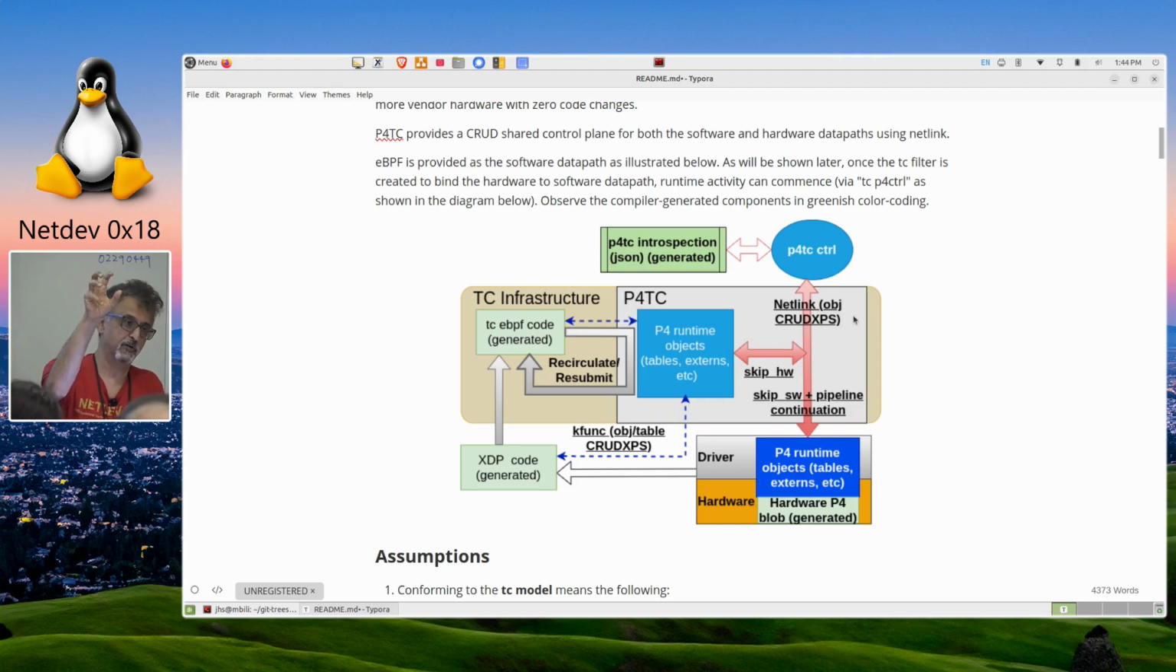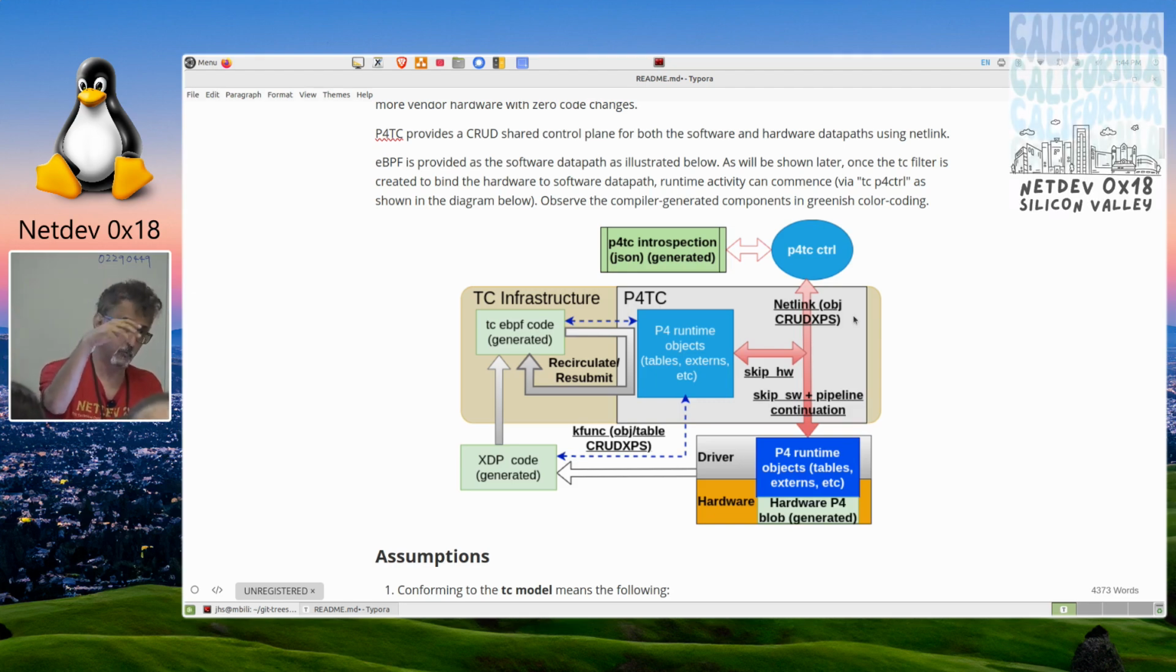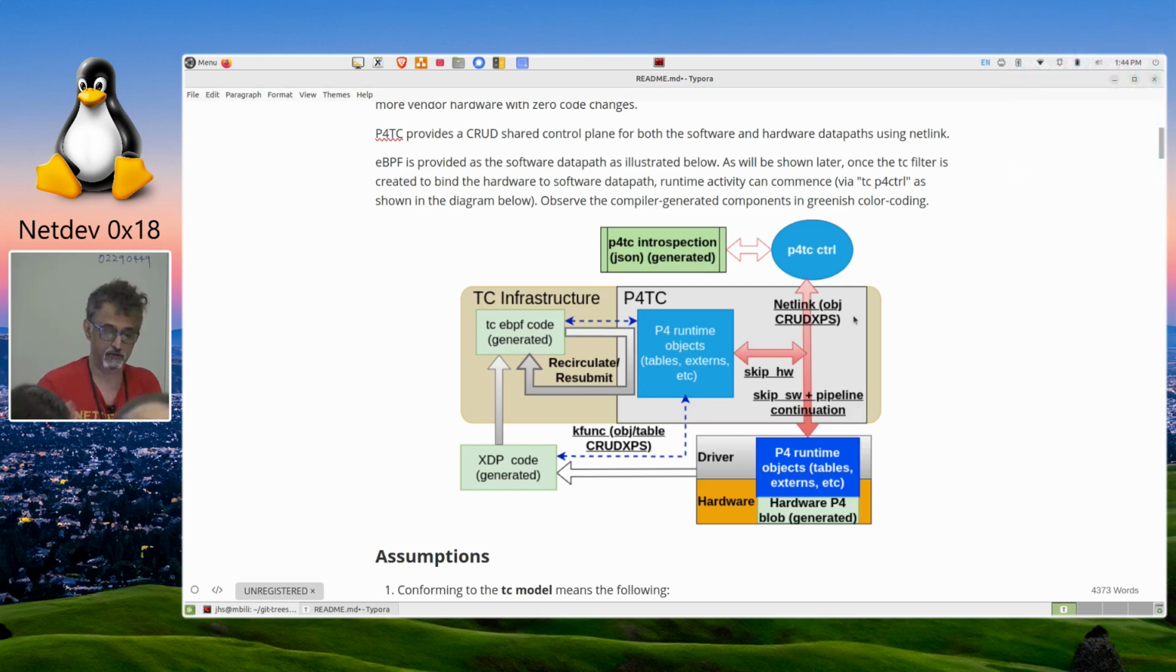The input is a P4 program. In our case, for the software part, I shouldn't say we did it, we inherited some code. We extended it to generate BPF, that's TC. You can see if you're running at TC level, this API is only needed if you're running software, or you need an exception path or an extension to your pipeline. We invoke kfuncs.